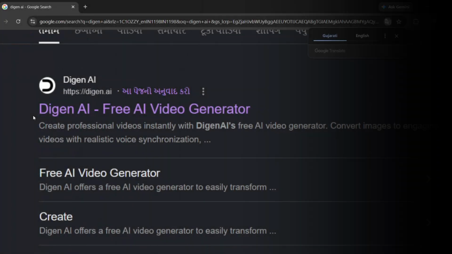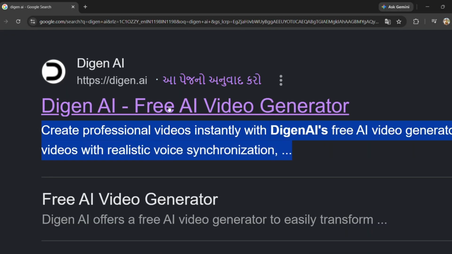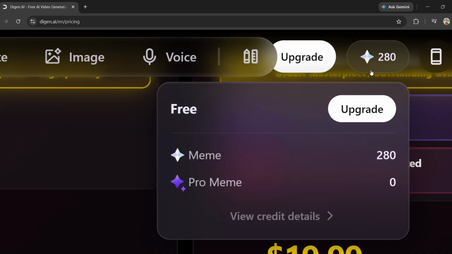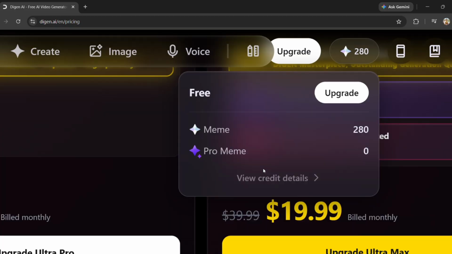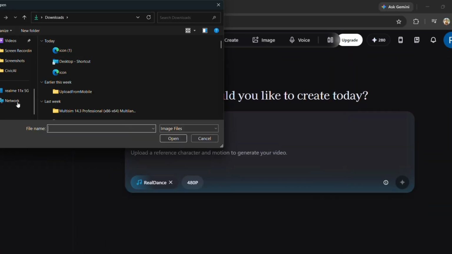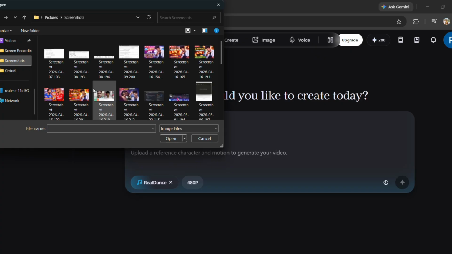First, open Digen AI and click Sign Up. You can create an account using your email or Google account. And Digen currently offers free credits without requiring a credit card. Once you're logged in, open the Create page. Now upload the image you want to animate. For example, I'm using a cinematic image of a person standing in a city at night.